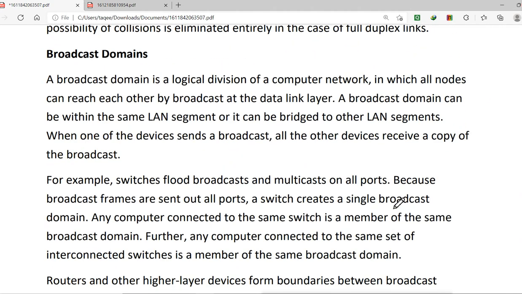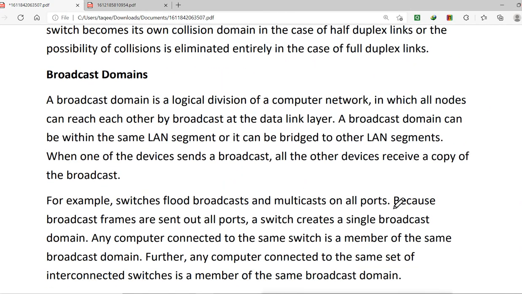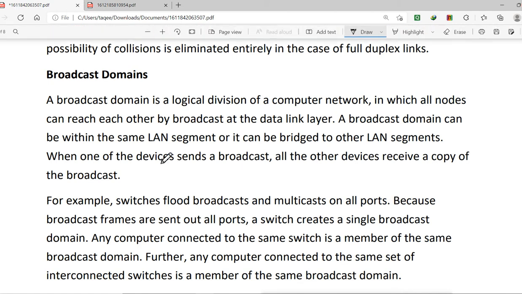Then we have broadcast domain. Broadcast domain is important. Broadcast domain is a logical division of a computer network in which all nodes can reach each other by broadcast at the data link layer. A broadcast domain can be within the same LAN segment, or it can be bridged to other LAN segments. And when one of the devices sends a broadcast, all the other devices receive a copy of the broadcast. Broadcast means one to all.